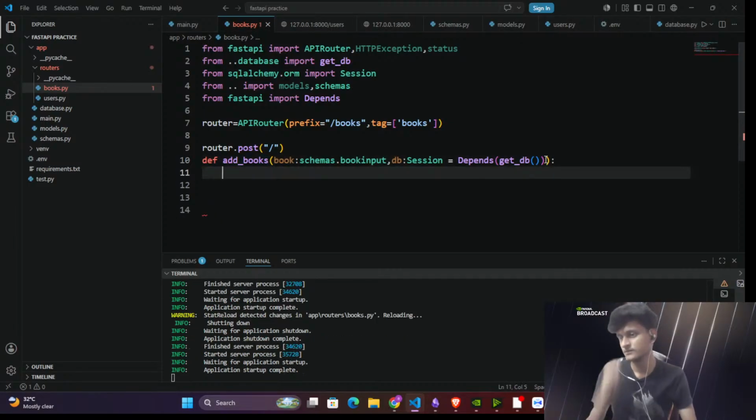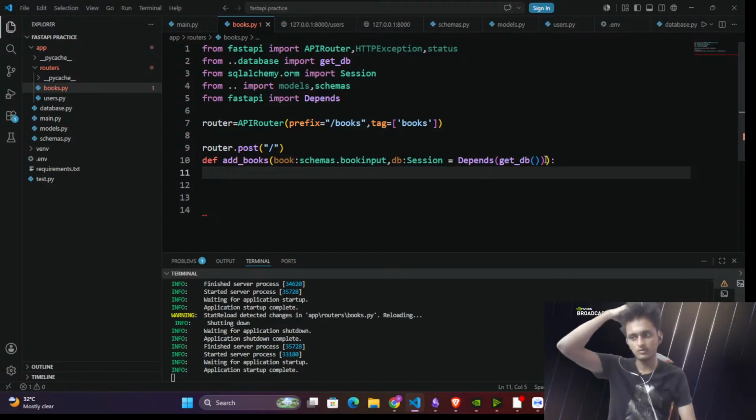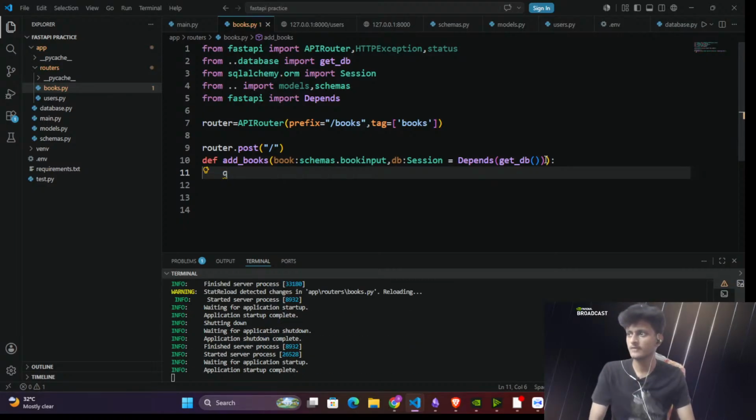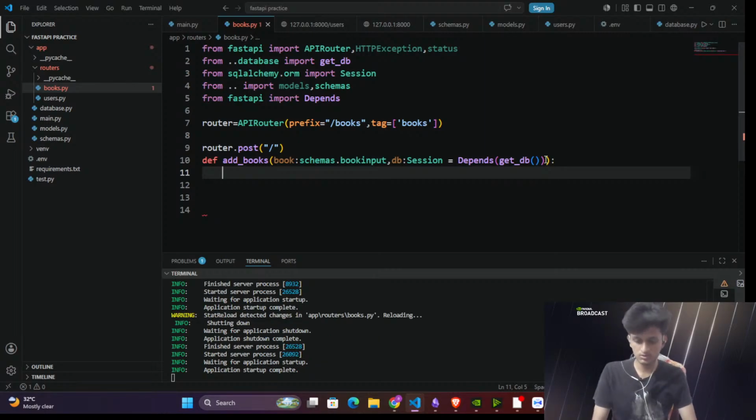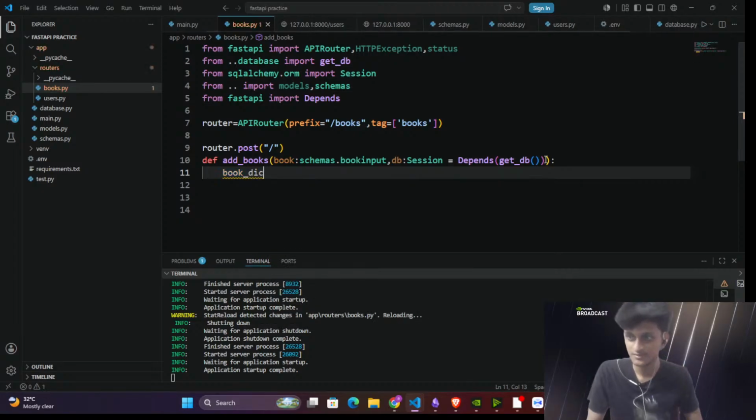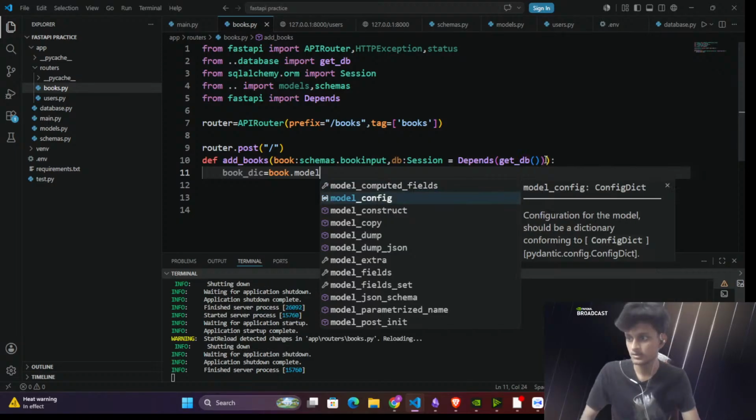Also, now that we got the book from the front end, what I need to do is write the query. Do I need to write the query? No, I don't really need to write the query. So book is a pydantic object. First of all, I need to convert that into a dictionary. So book_dict is book dot model_dump.